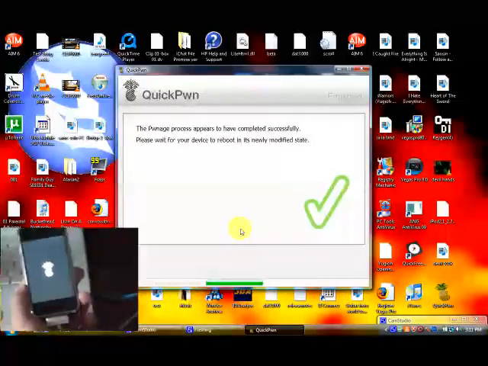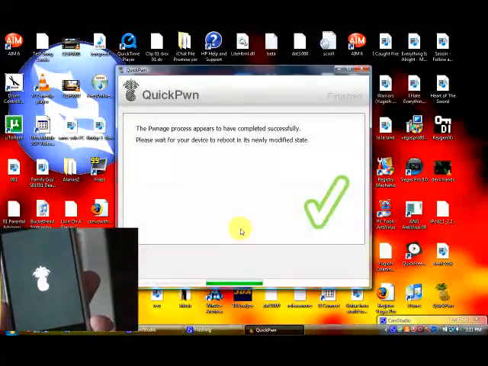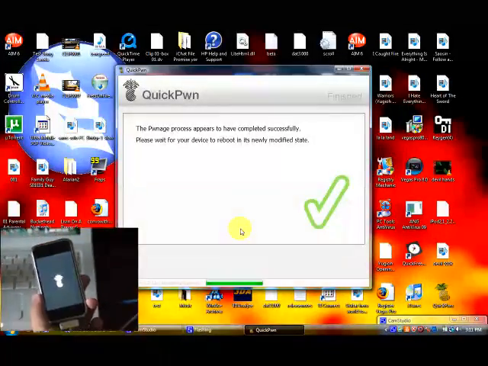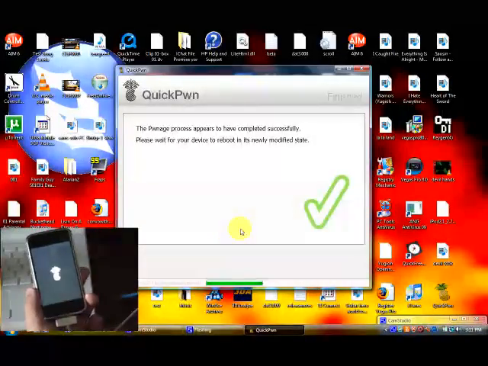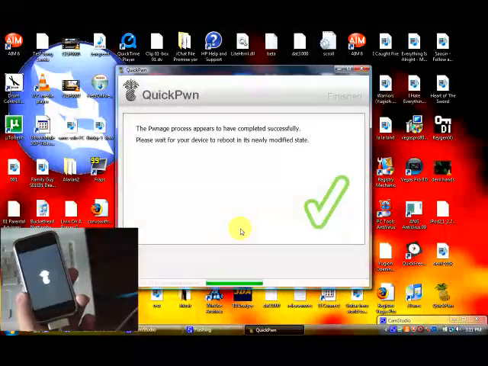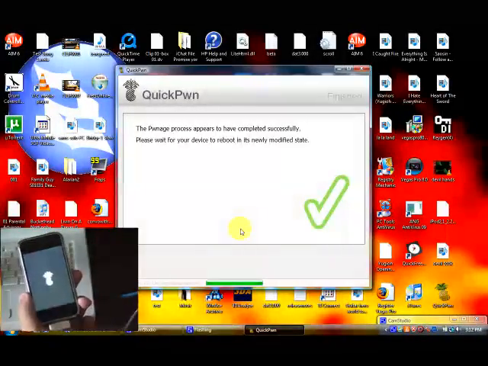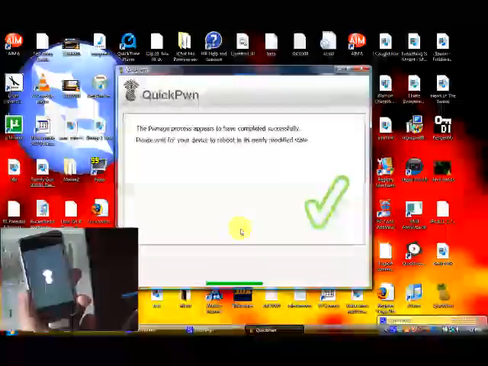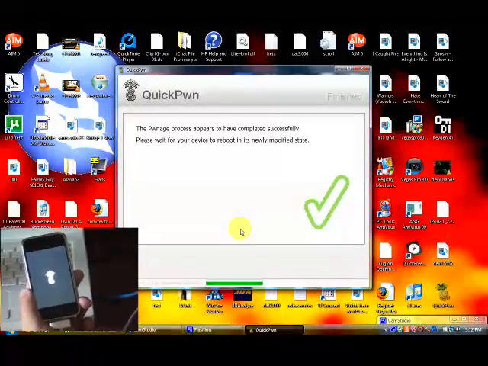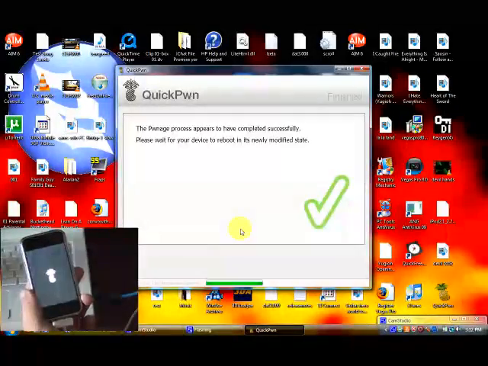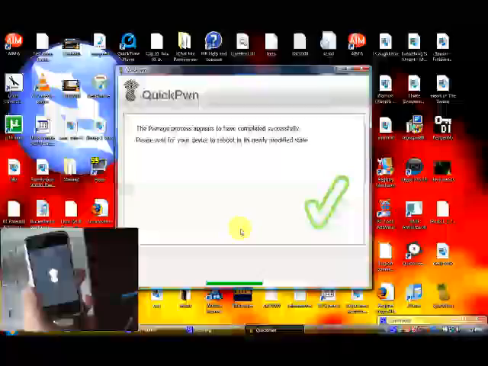Alright, so your boot logo is now changed to the pineapple. With other programs to jailbreak it, you can get different boot logos. You could probably mess around with some settings and get a different boot logo than this, but I'm fine with this one. Yeah, you're fine with this. My phone.